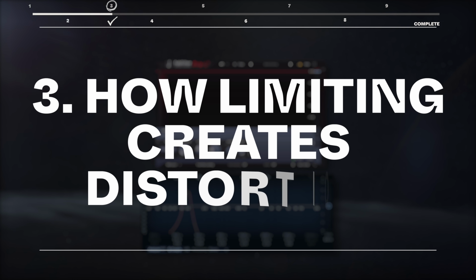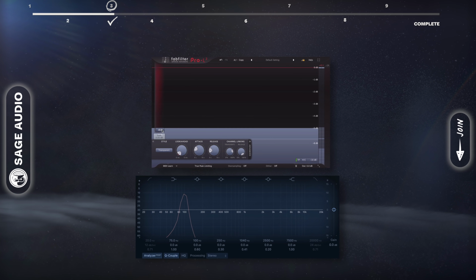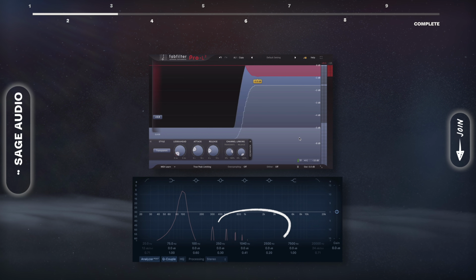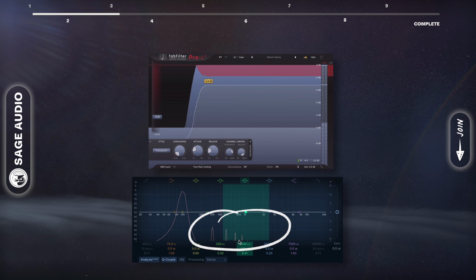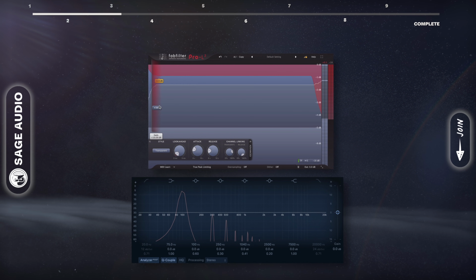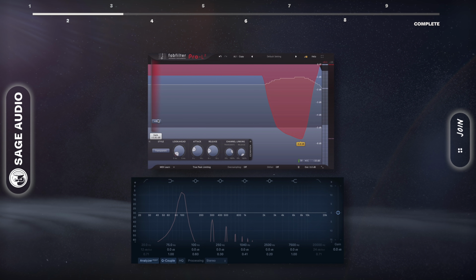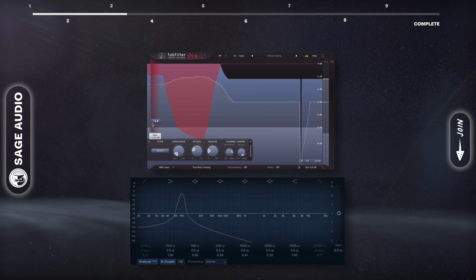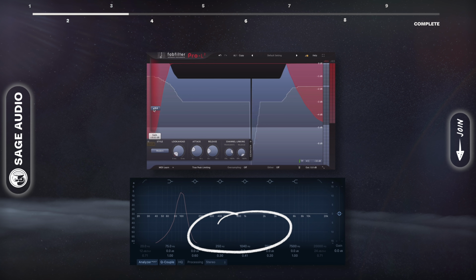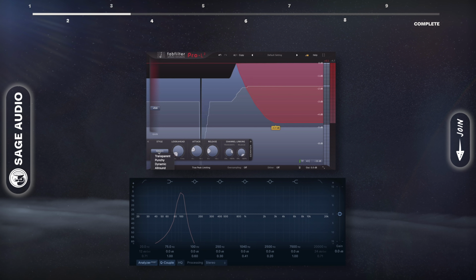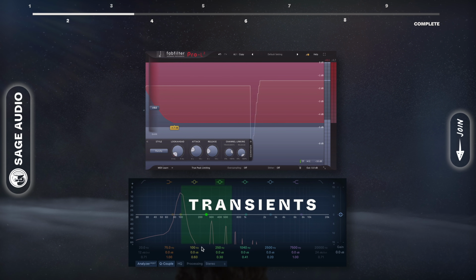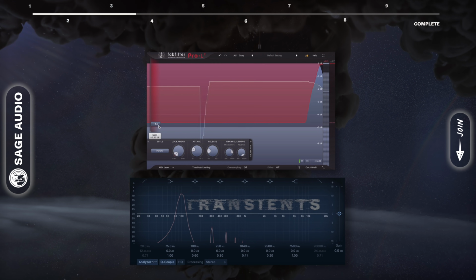How limiting creates distortion. By instantly attenuating a signal when it crosses a threshold, limiting can cause mild to moderate distortion to your signal. How much distortion depends on the amount of attenuation and the limiter type. For example, some algorithms like the modern setting in the Pro L2 reduce harmonic distortion significantly, whereas others, like the punch algorithm, create purposeful distortion to increase the volume of transients. Let's listen to these various settings.